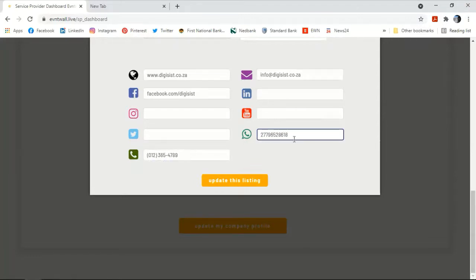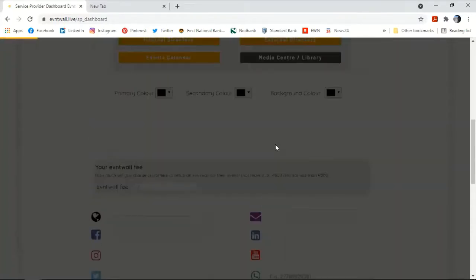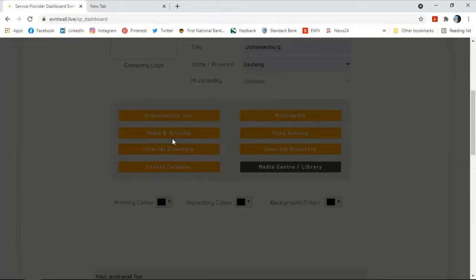The reason for that is because our platform internalizes that number and makes it a link. So when anyone clicks on your WhatsApp number, it automatically opens up WhatsApp, and it creates a conversation between yourself and the particular person's number. I will then update the listing, and that would add John to the internal directory.